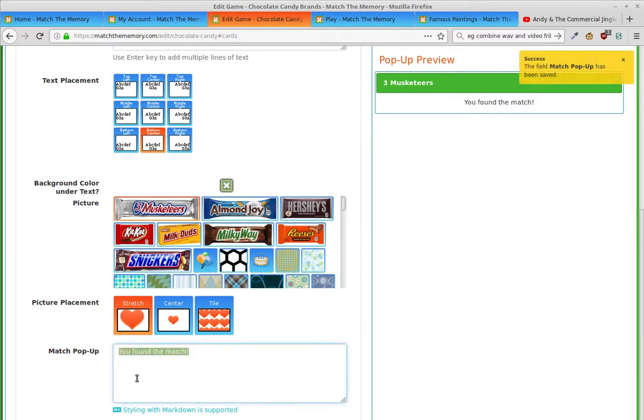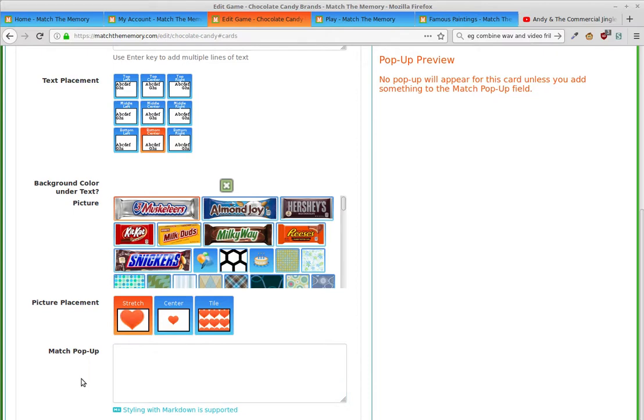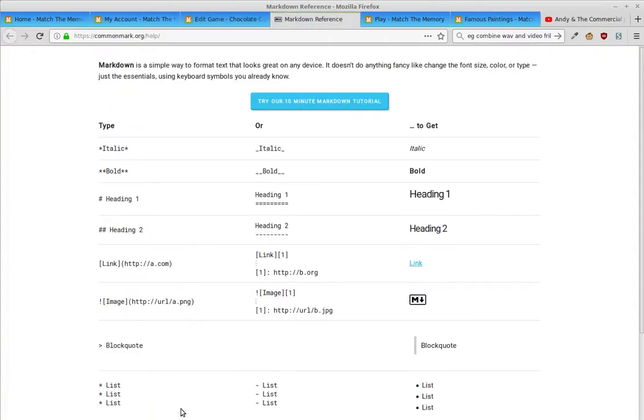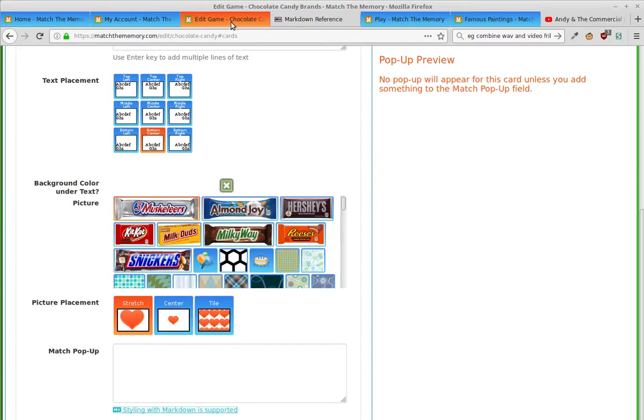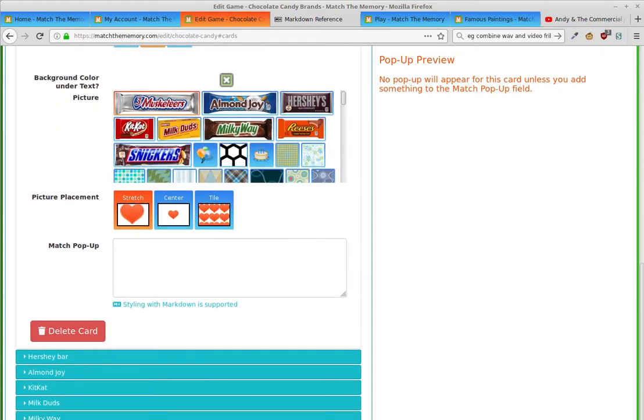But you can also use markdown text to include stuff like headings, lists, links, and images. There's a handy link to commonmark.org to show what kinds of things are available and how you can format your message to look how you want. For example, on the Snickers card, I can include an animated GIF in the pop-up showing how awesome Snickers are.